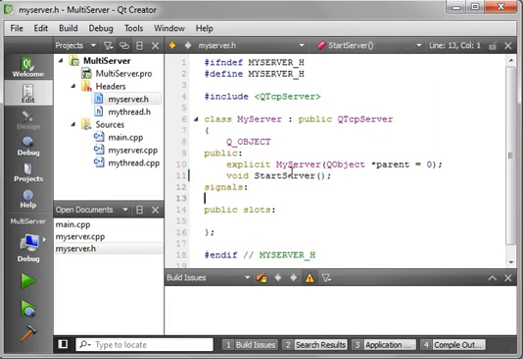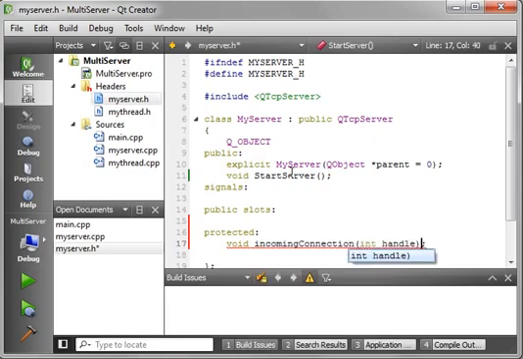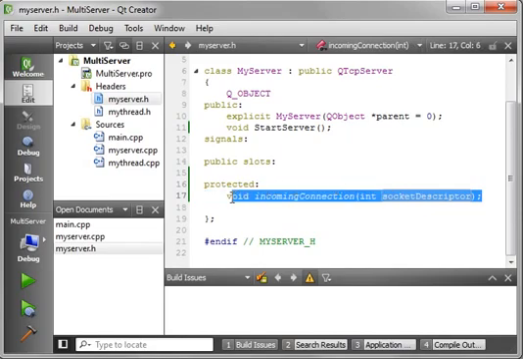And then we're going to make a protected area, if you remember from our inheritance concepts. Void, and we want to do incoming connection. And it's actually socket descriptor. Not that it really matters much, but you get the point. So we have our incoming connection and start server. So let's just save a bit of time here by copying that, and my server.